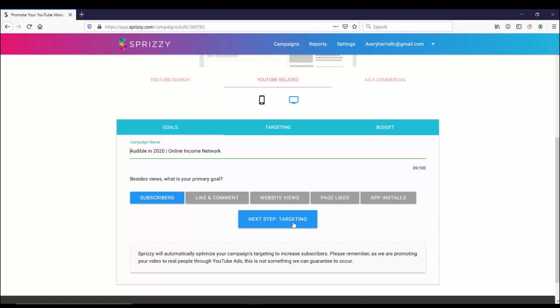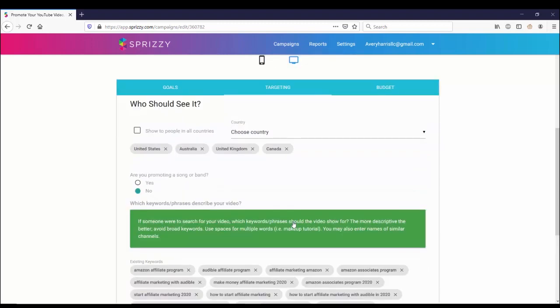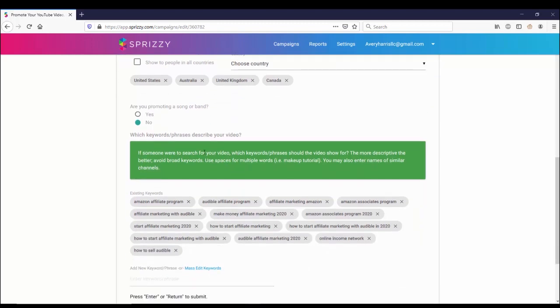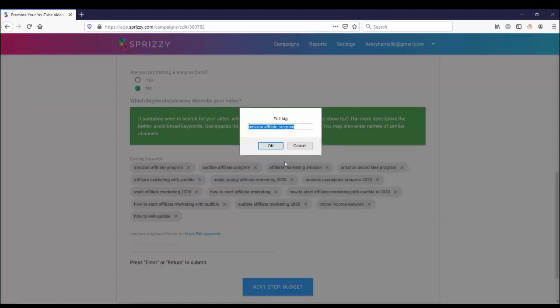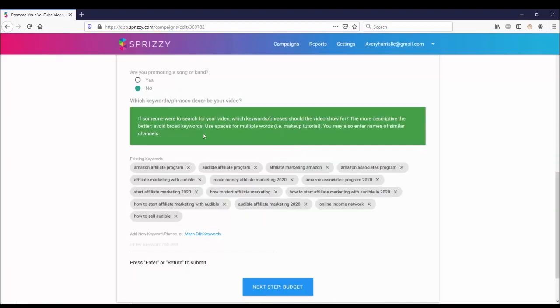And the next step is targeting. Who should see it? Now I can choose a country. I already have United States, Australia, United Kingdom, and Canada up there, and I'm gonna keep it with those four. Are you promoting a song or band? I am not. Which keywords or phrases describe your video? Now you should be able to edit your tags here, but I personally was having a problem with being able to add tags. Hopefully you won't have that problem.